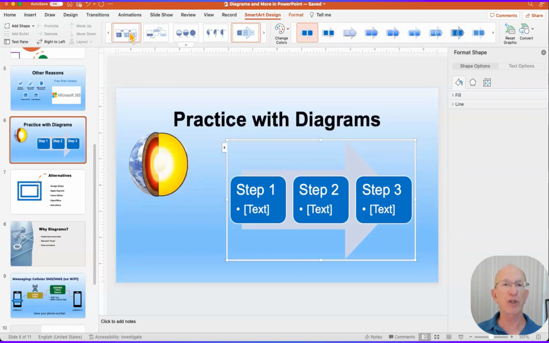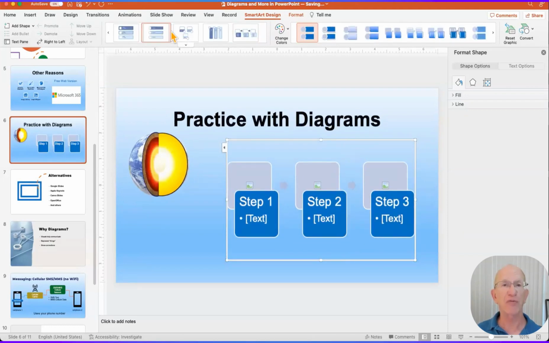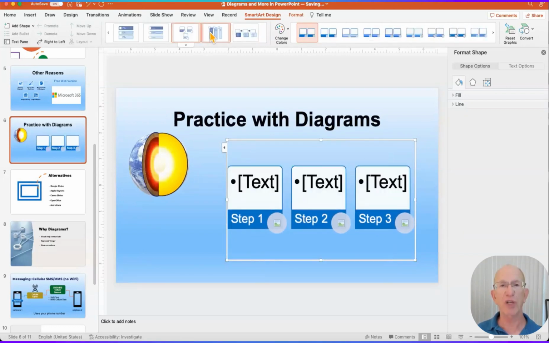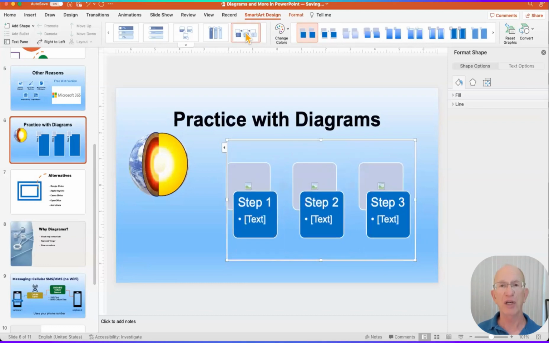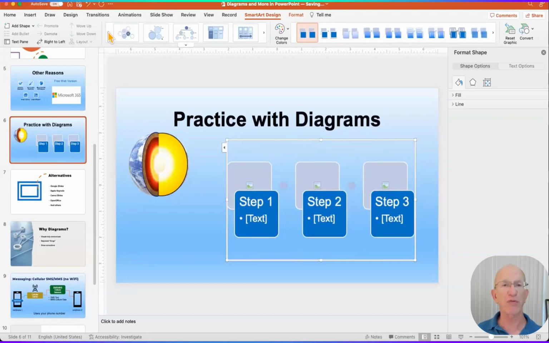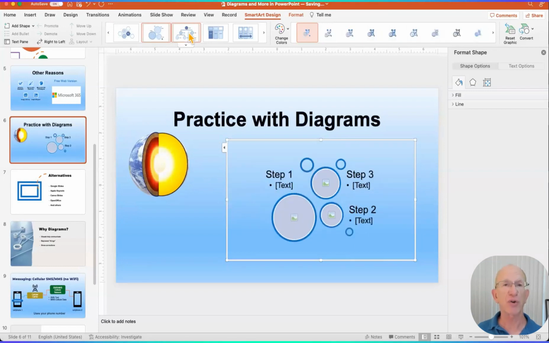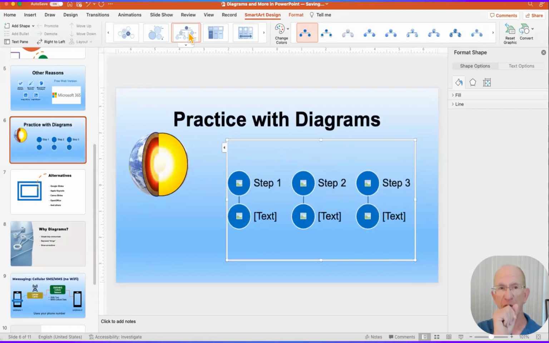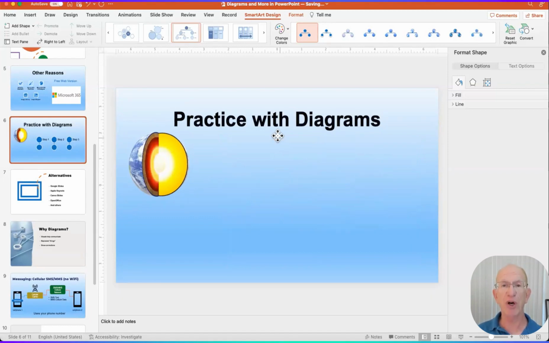So you have the ability to change it and try different ones out to see which ones you'd like to utilize and find one that works most effectively for you. You can even change it to circles and more complicated diagrams. That, unfortunately, is just one type of SmartArt.